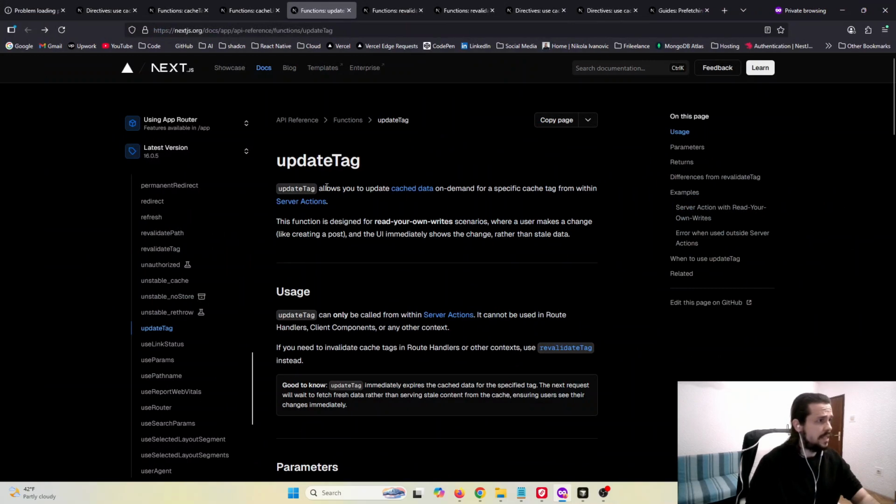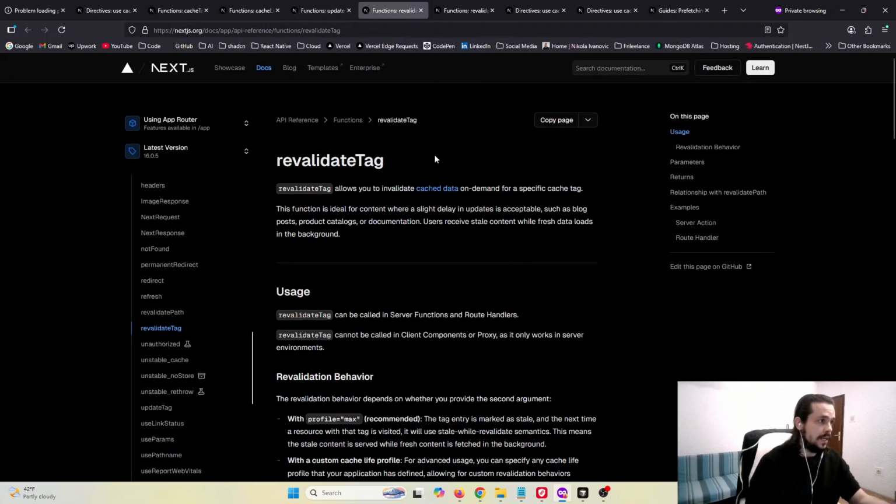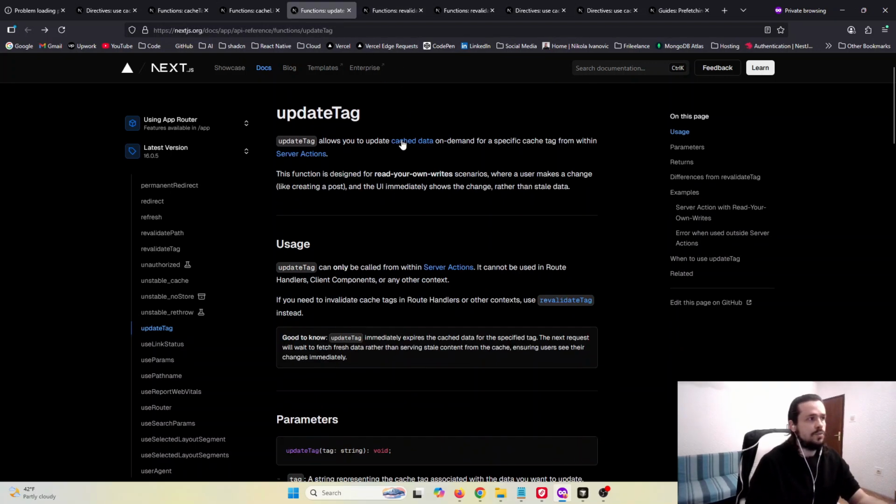So as you see here, updateTag allows you to update cache data on demand, and this can only be called within a server function, unlike revalidateTag that you could call from a server function and also route handlers. If you try to call updateTag from route handlers, you will get an error. And this function is designed for read-your-own-write scenarios where a user makes changes like creating a post and the UI immediately shows the change rather than the stale data.